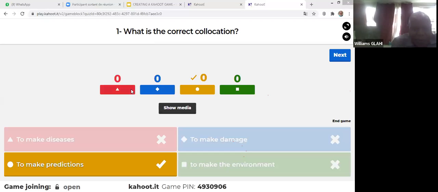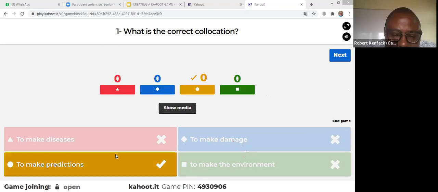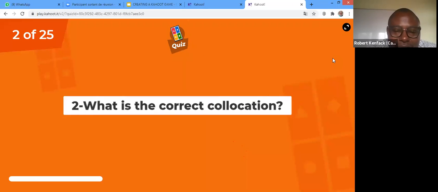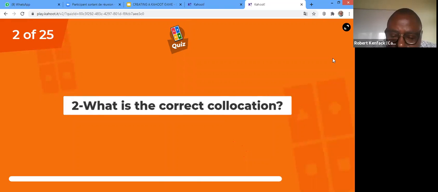I see it. Robert, yes, don't worry. I see it here. To make predictions, to make the environment, to make damage, to make disease. Yes, actually, I gave the answer, but it was too late. Okay. You click on the color that corresponds to the correct answer. So next question. Yeah, let's go. Good. I don't know why I can't see your screen. Because you're using the same device. Oh, okay.